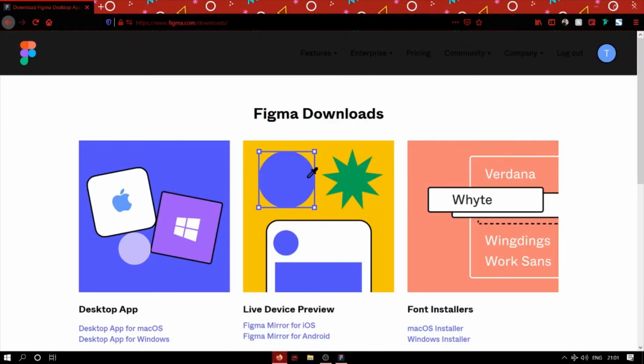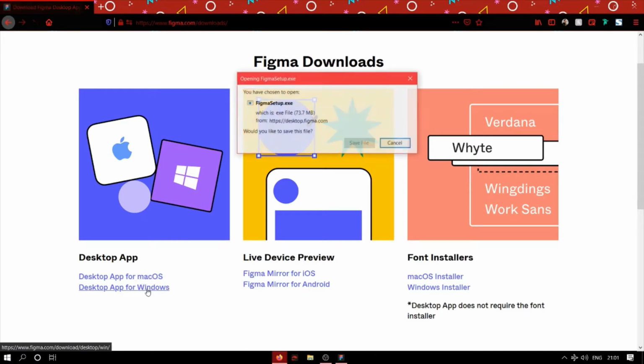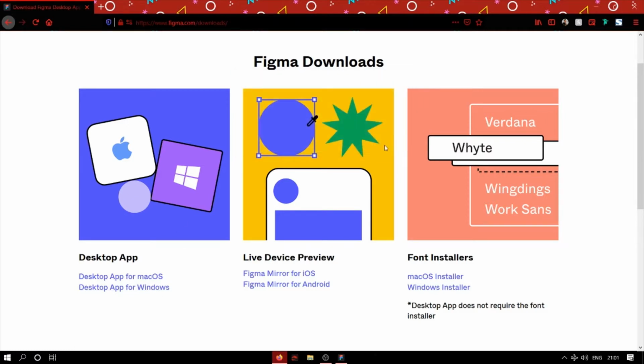So I'll leave the link in the description. You can go to www.figma.com/downloads, which will get you to this particular page. From over here, depending upon your operating system, that is either Mac OS or Windows, you can click on the text, and for Windows it's about 73 MB, and click on save file. Again, the download will be pretty easy. You just need to install it on your system and log in through web browser.